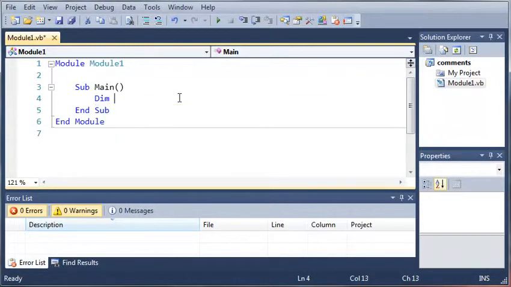So what we're going to do is type dim, and then after this you can type whatever name you want as long as it contains valid characters. You can find a list of valid or invalid characters online. We're just going to start off by calling it myNum. You can name this whatever you feel like.